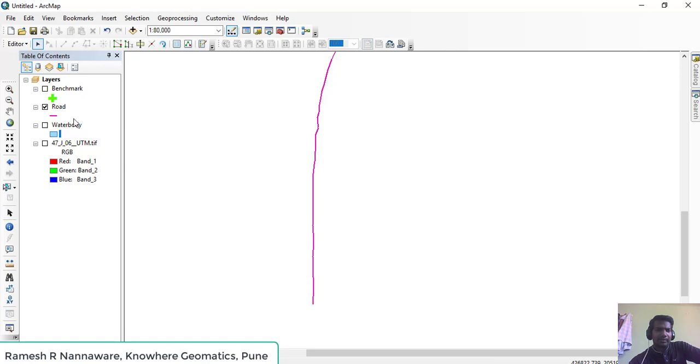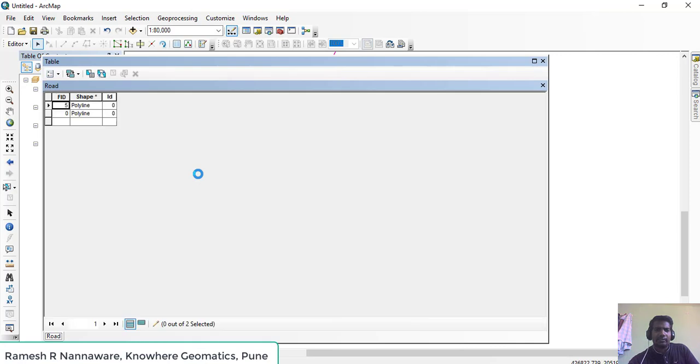And that will be reflected in the attribute table also. Earlier it was only one record, now we can see there are two.